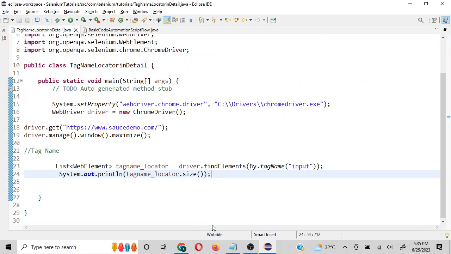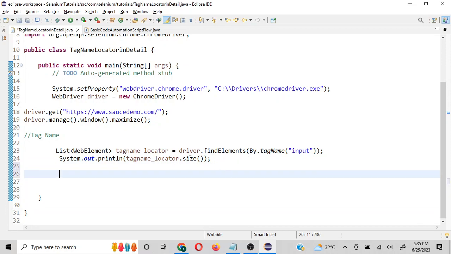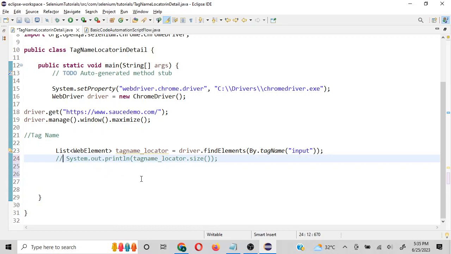Now just getting the size is not going to help us, because usually what we do is find that particular element and take an action on it. So how can we do that? Let me just comment this out. You can save this in an integer for running the loop, or you can put this directly here. We are going to use another way.